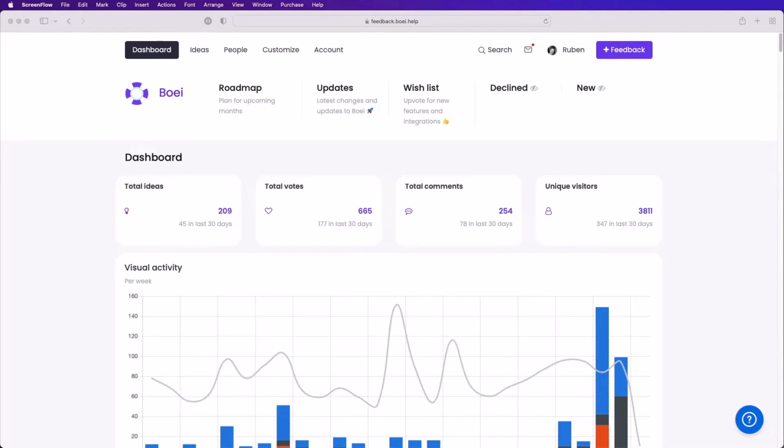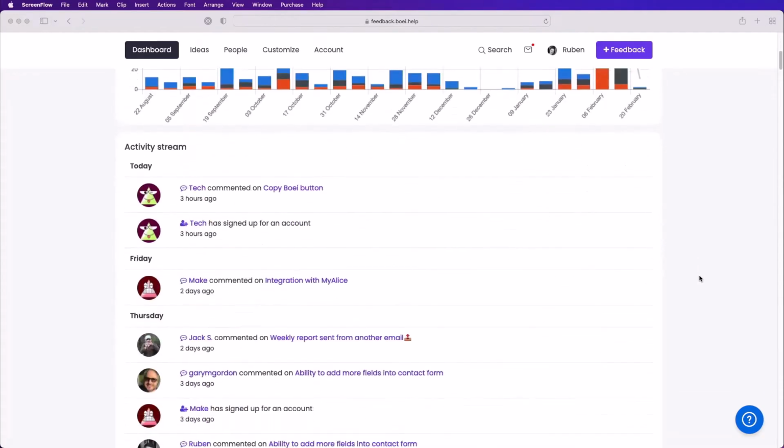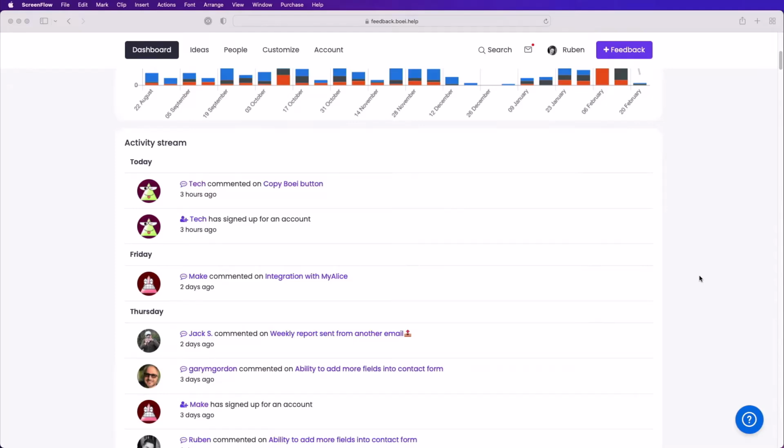When you open your portal as an administrator, the first page that you will get is your dashboard. On your dashboard you can get a quick glance at what's happened in the last few days on your portal. You can see the total number of ideas and votes, etc. You can get a visual of all the activity, and you get the activity stream, which contains all of the activity that has been done on your portal.